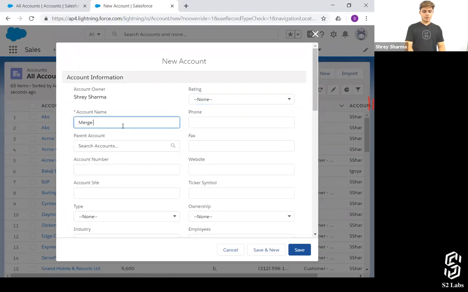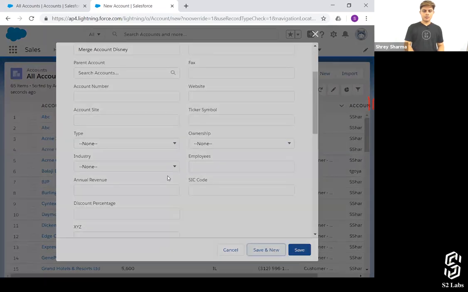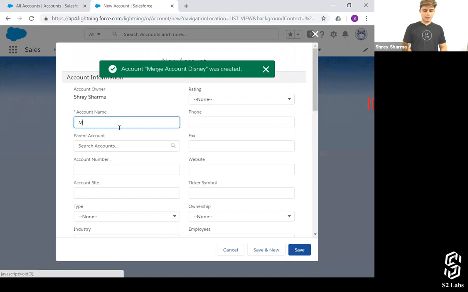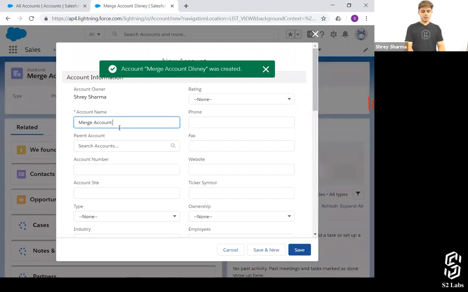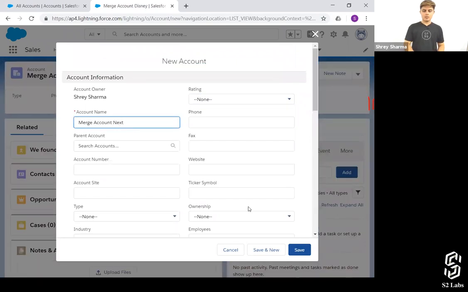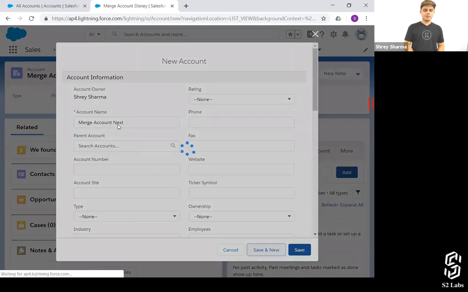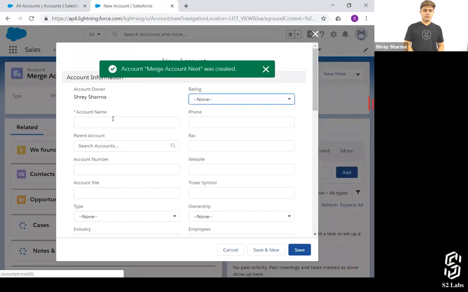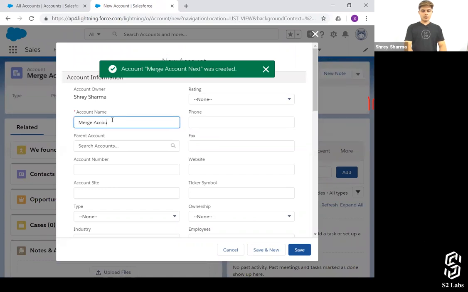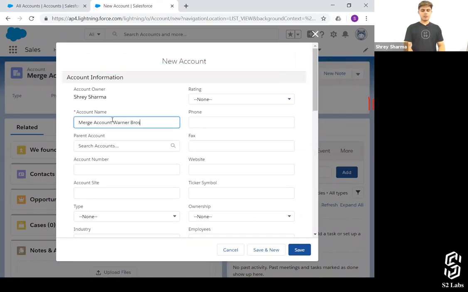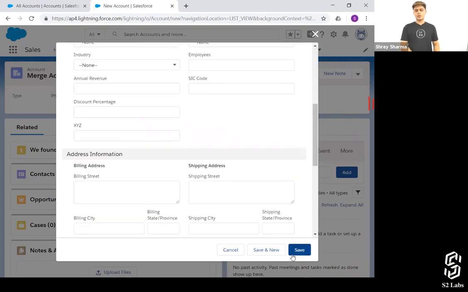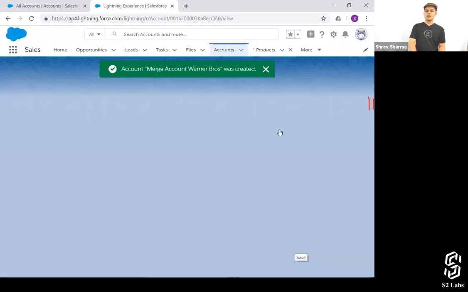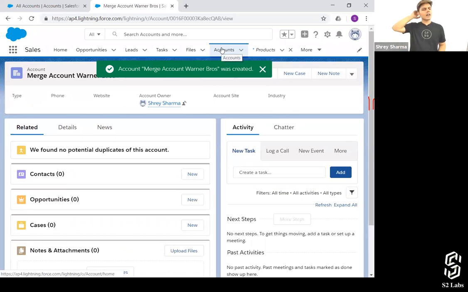Merge account Disney, right? Merge account next. Merge account Warner Bros. Right? You're gonna save these three records. There are three accounts that got created.